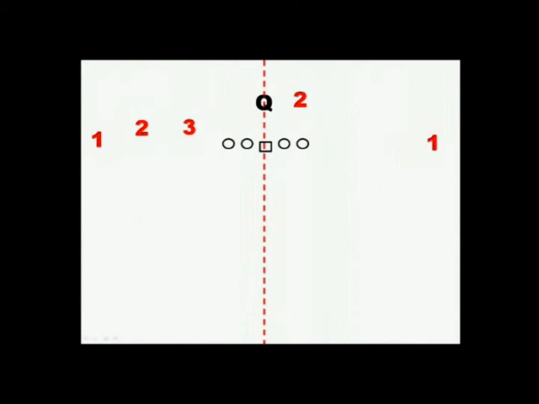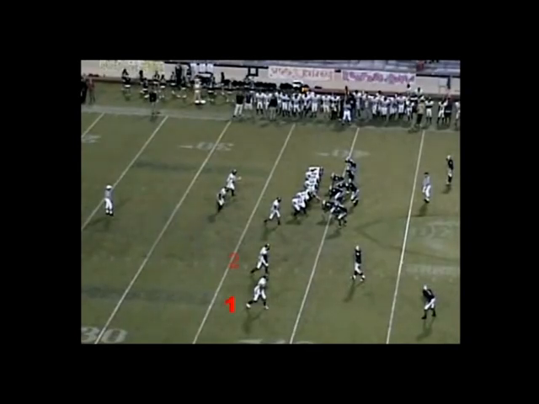The last thing to worry about is 3-by-1, otherwise known as trips. This is also a 1 back formation. We have 1 split receiver and 3 receivers to one side. 1, 2, 3 plus 1 split receiver and 1 remaining back.